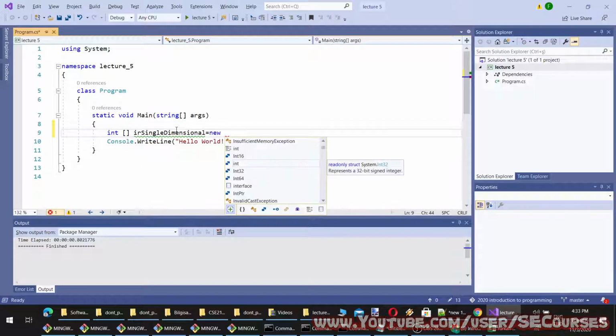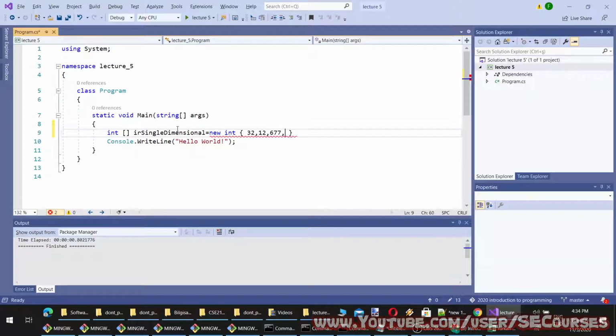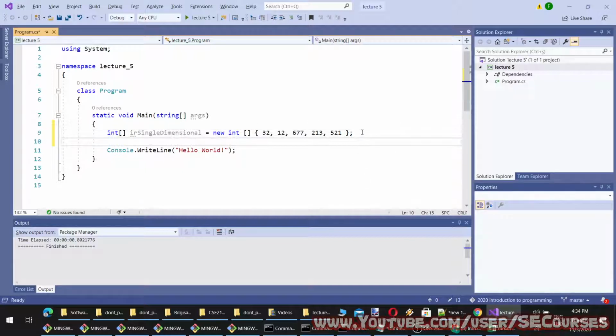So this is a single dimensional array. It will be integer, and I am going to set some values into it directly. I also have to put square brackets, otherwise it cannot know you are defining an array. You see now the capacity of this array is 5.